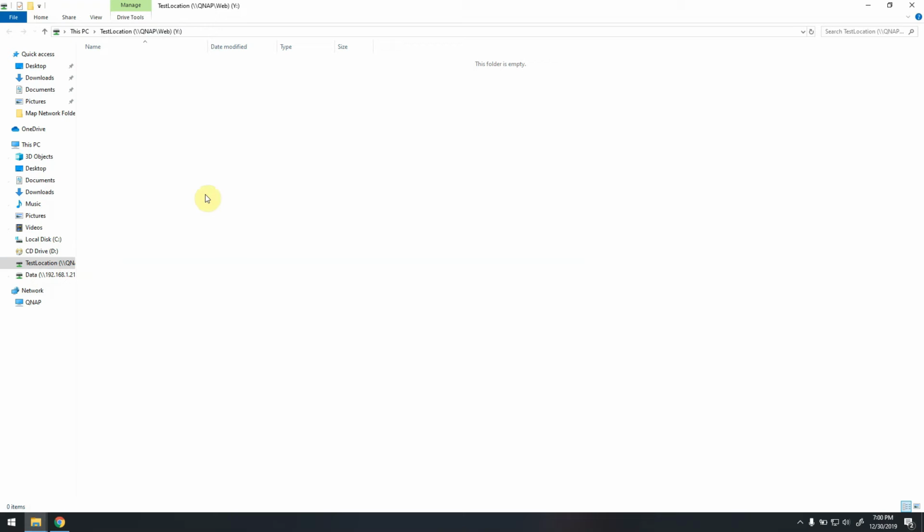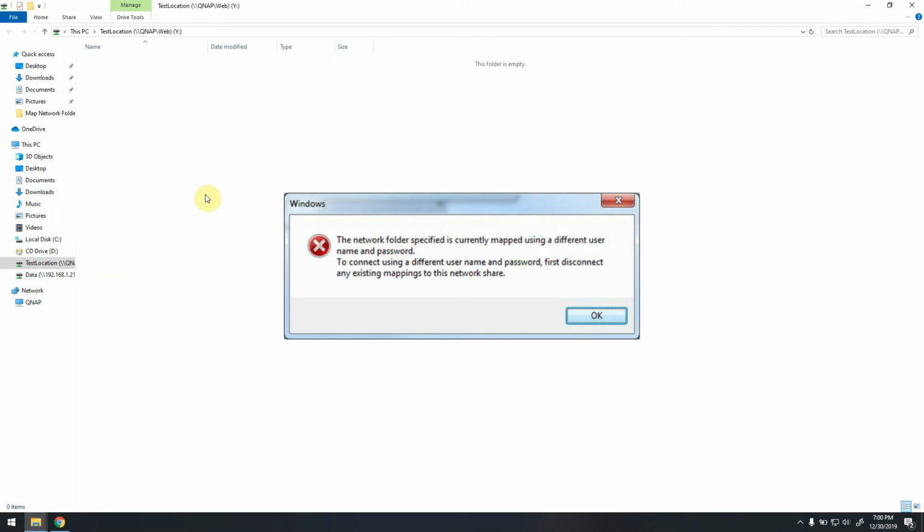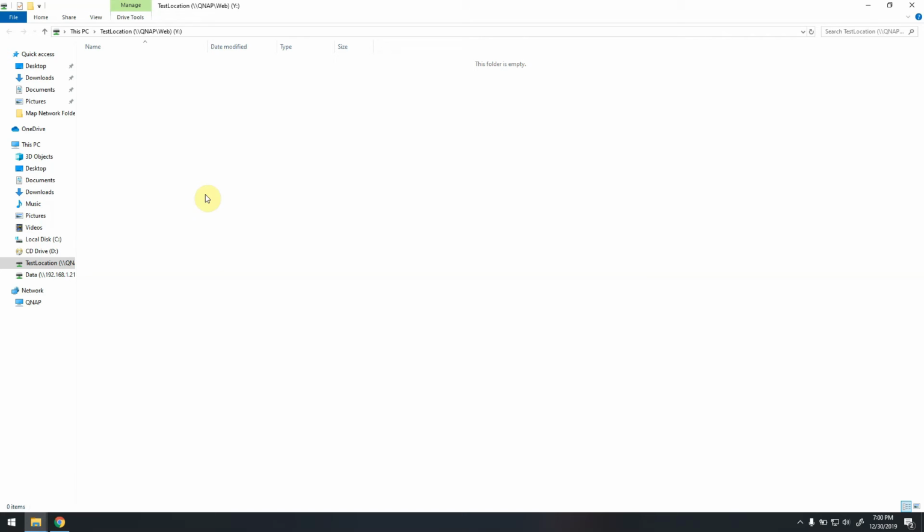Okay, before ending this video, I want to show you some troubleshooting when you have this kind of errors. Let's say you encounter errors when you're trying to map your network drive. It usually happens when you are trying to map the same network location with different users and different passwords. So what you need to do is the following.